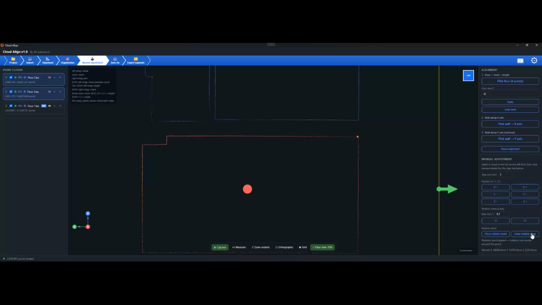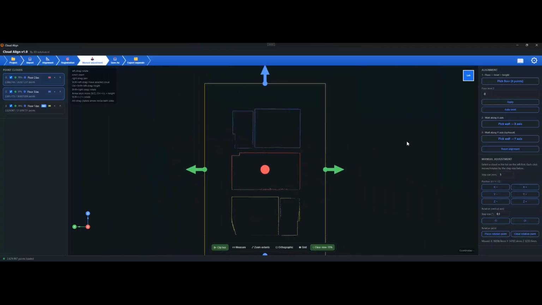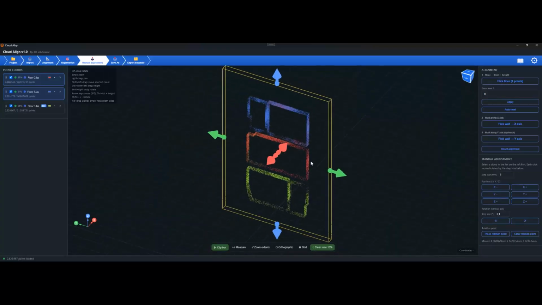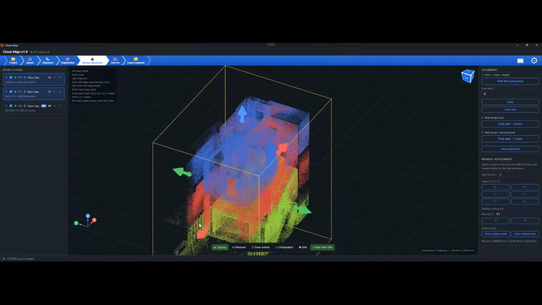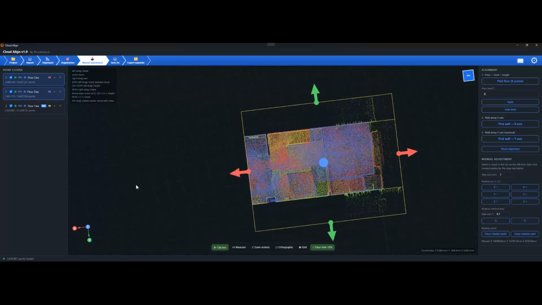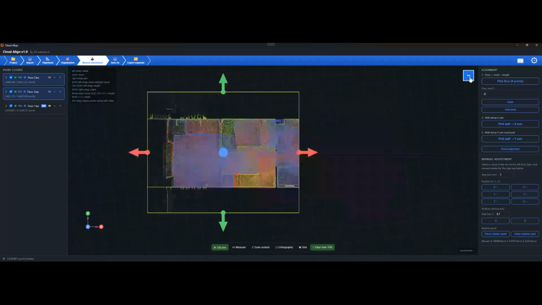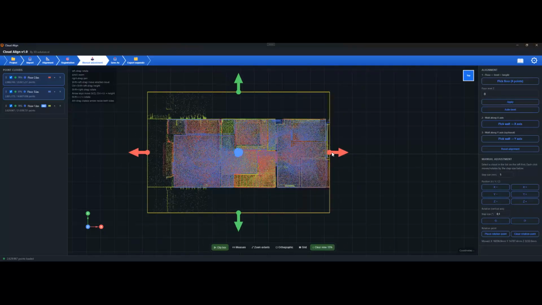Switching to a 3D perspective view like this lets you judge the alignment properly. From directly above, small height differences between floors are easy to miss, but from this angle any misalignment stands out immediately. A few more nudges, and the floors are locked together as one coherent structure.